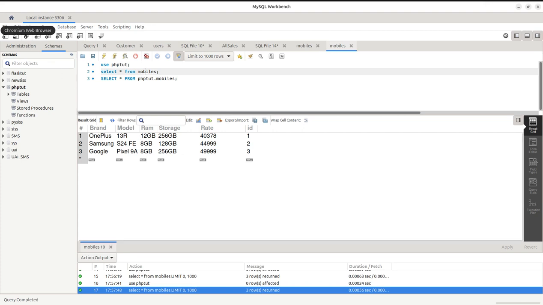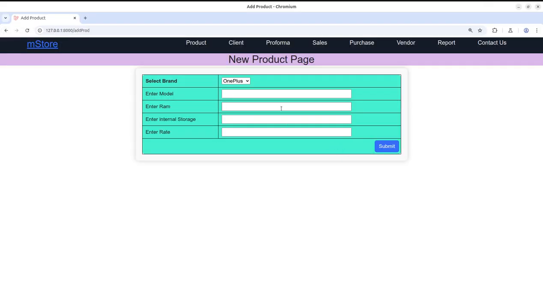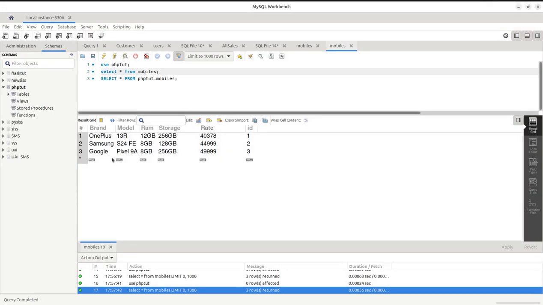Now coming to the objective of adding a new record, I have already created one page and in this page I have added these 5 fields, namely one drop down list to select the brand, then 4 text fields to enter model, then RAM, internal storage and rate. Once the user adds this and then clicks on the submit button, what will happen? All this data will be passed to this table named mobiles.